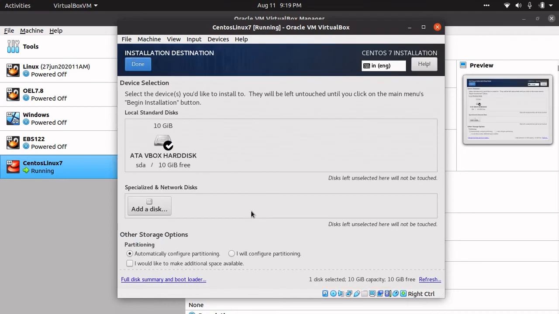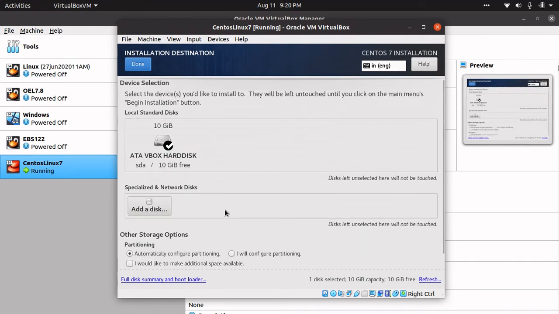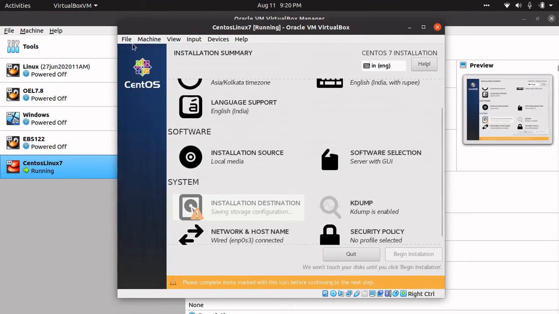Now it will ask you where you want to install. You can select automatically configuring the partition, so let it automatically configure. We will see later in other sessions how to do a custom configuration. For now, I will select automatic configuration and click on done.